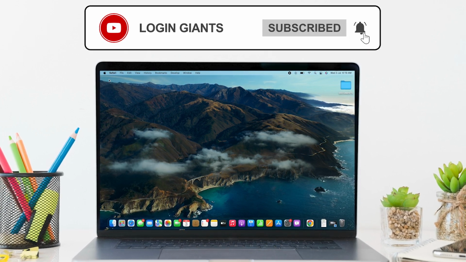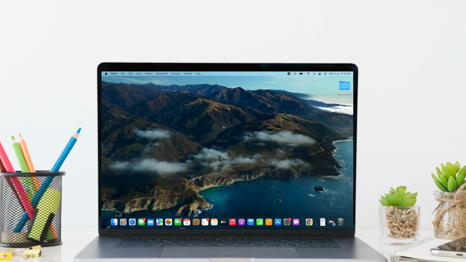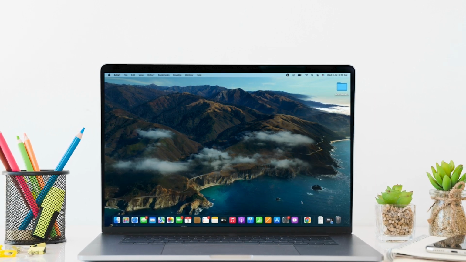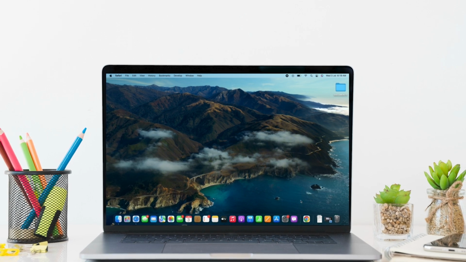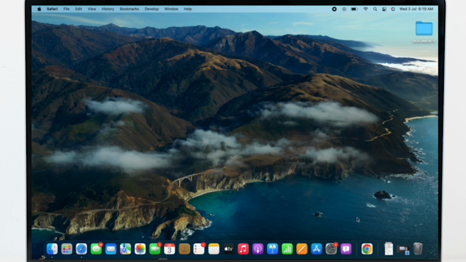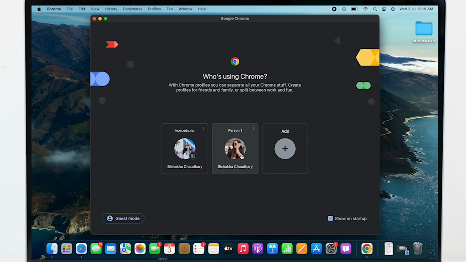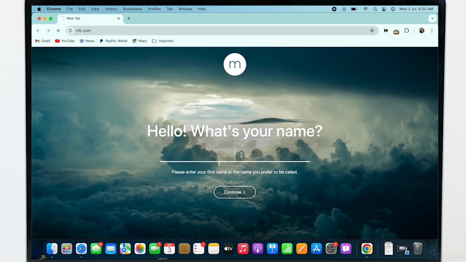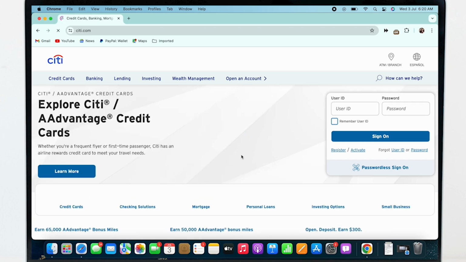I will take you through the step-by-step process on how to log in Costco Citi Card online account. Now, let's get right into the tutorial. Firstly, go ahead and open your preferred browser and in the search bar, search for citi.com. You will be led to the official webpage of Costco Citi.